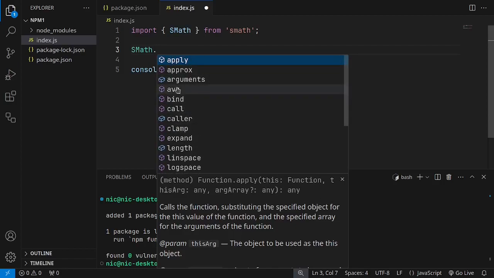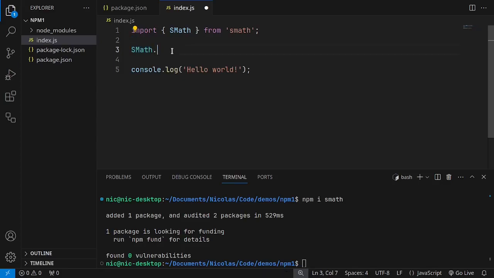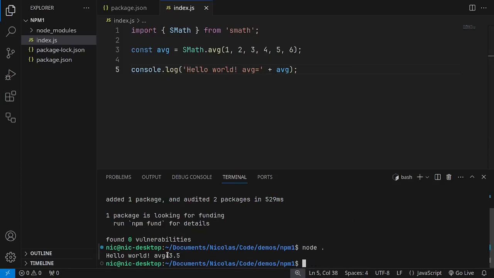So for example, let's take an average. Let's see if that works with node dot. And I have the average of my data set. So it's really that easy. All you need to do is install dependencies, and then you'll have immediate access to all of the functions that it provides you. Just make sure not to commit the node modules directory to GitHub, because it gets very big very quickly.